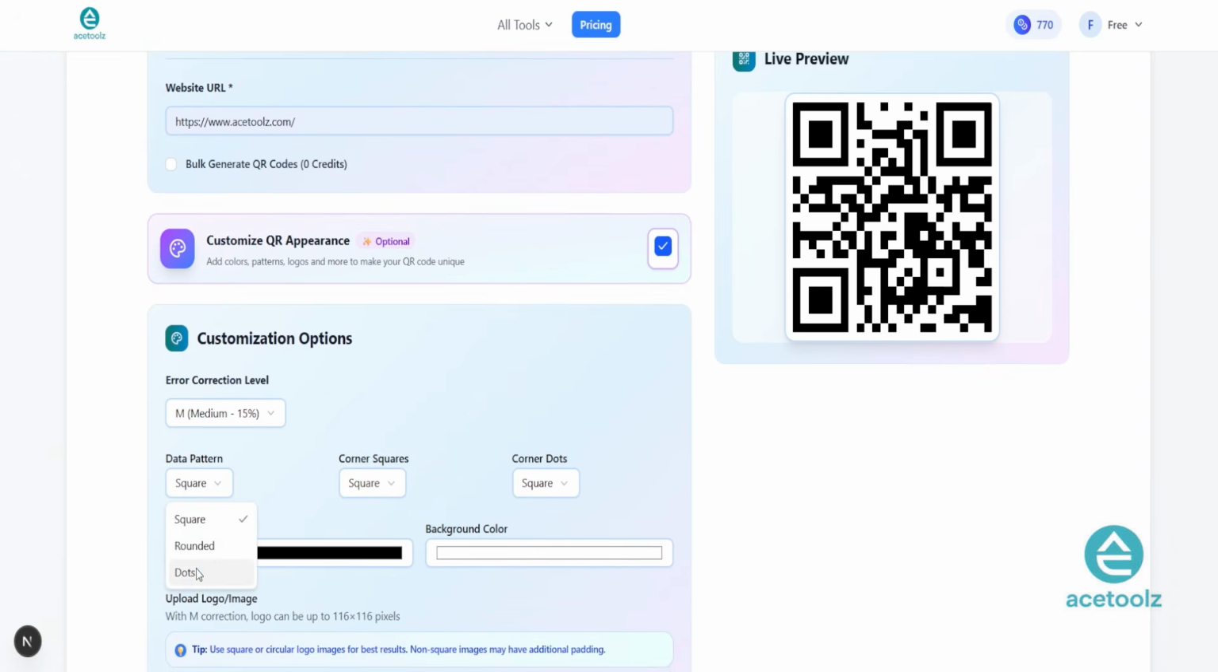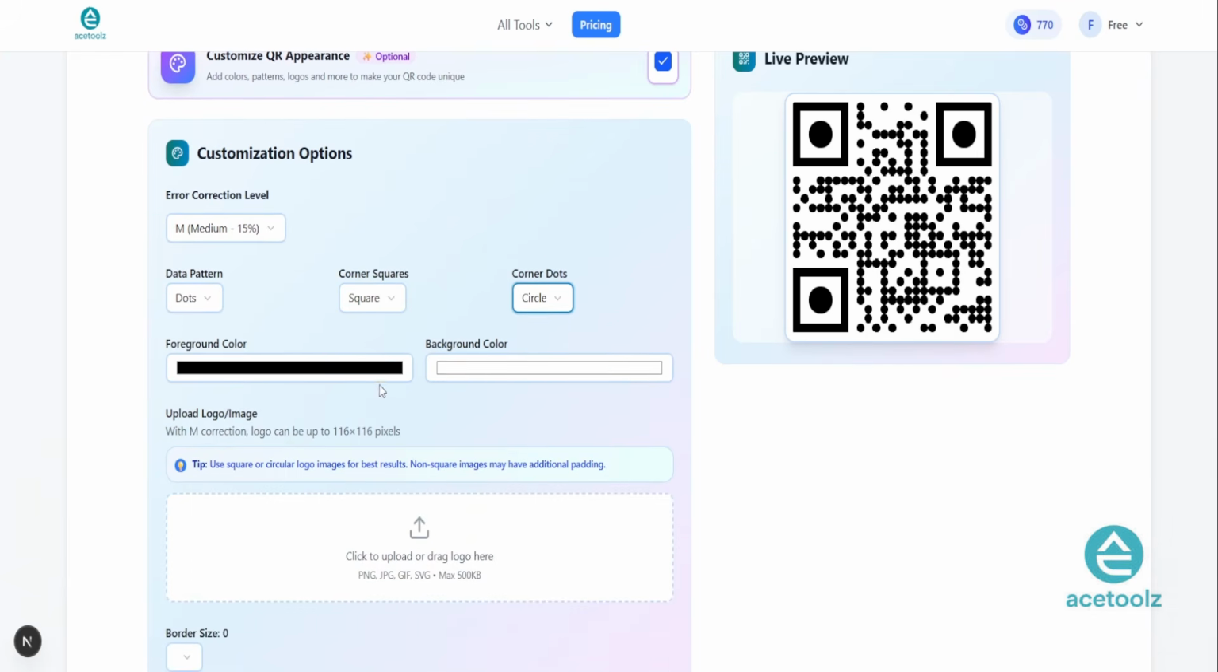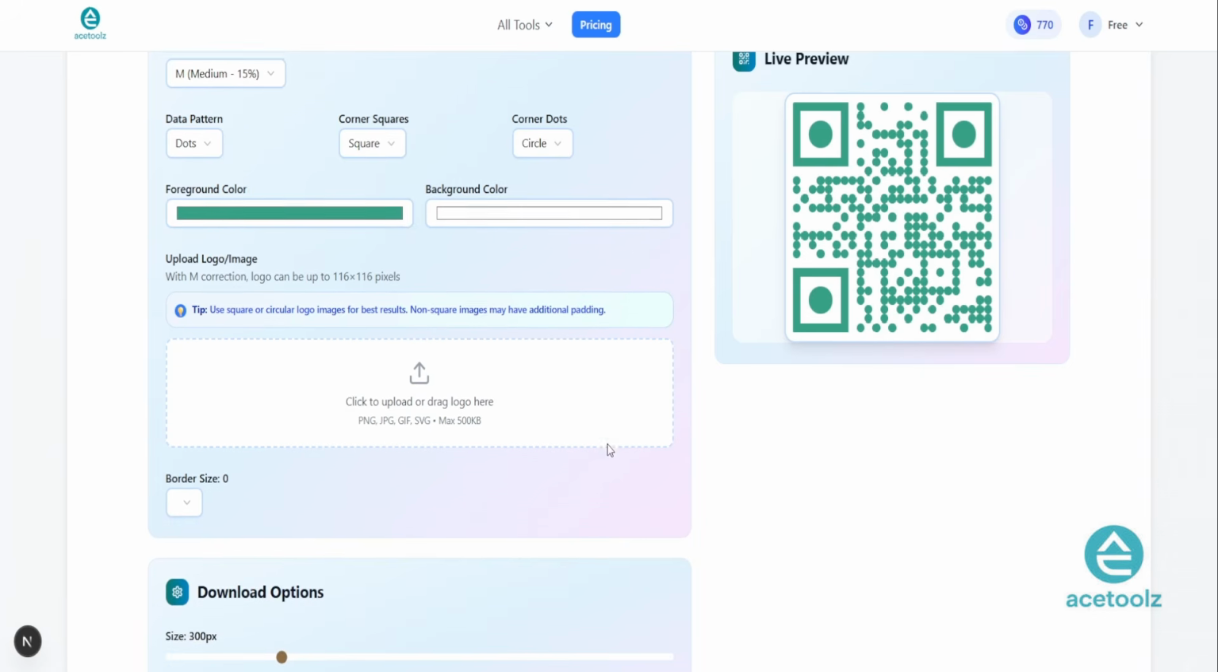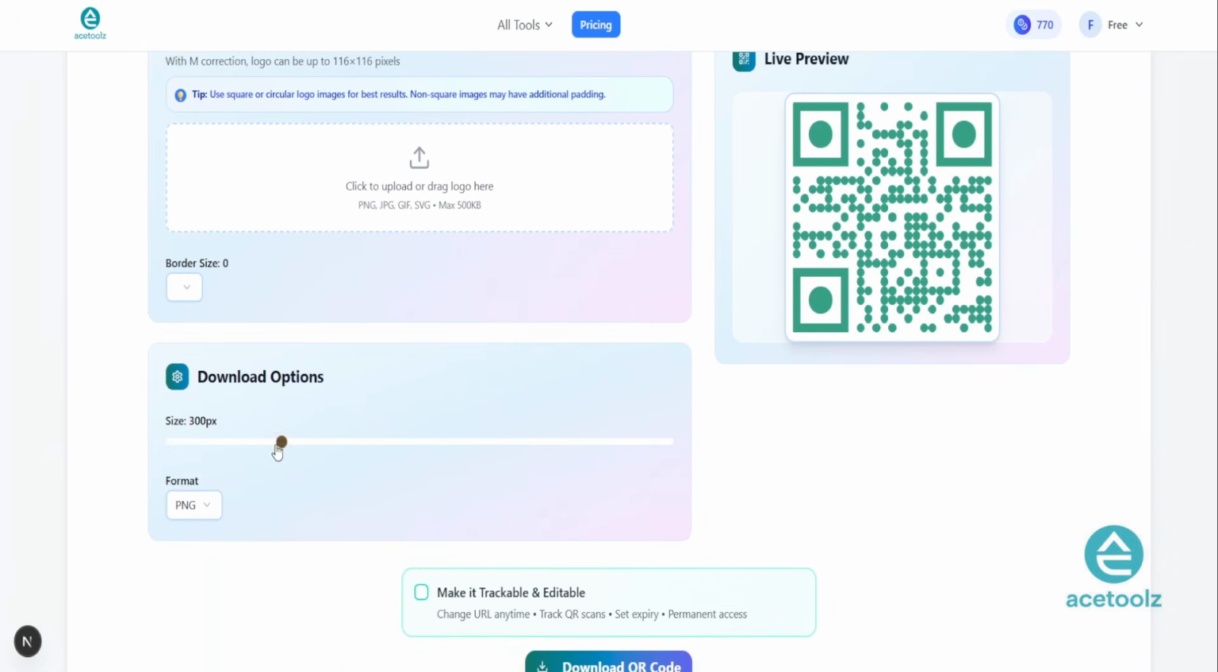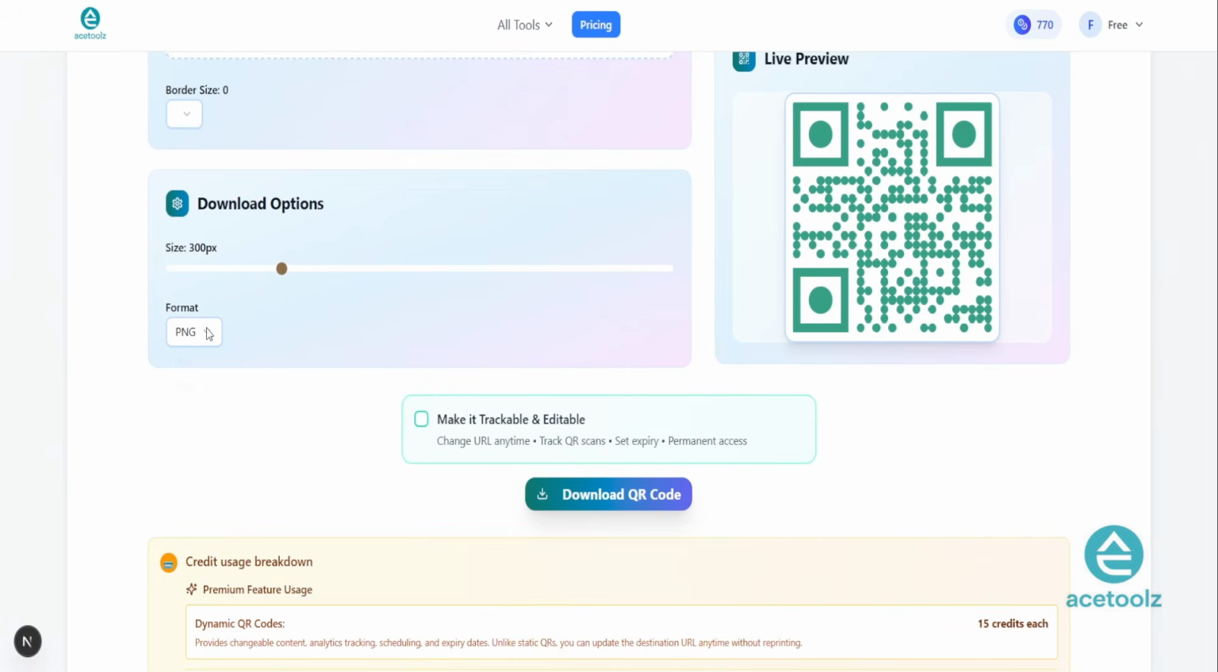Now, let's customize it. Here, you can change the data pattern, corner dots, and colors. You can also upload a custom logo for the center. Here, select your preferred size and download format.